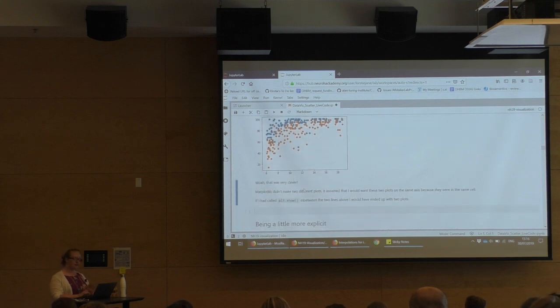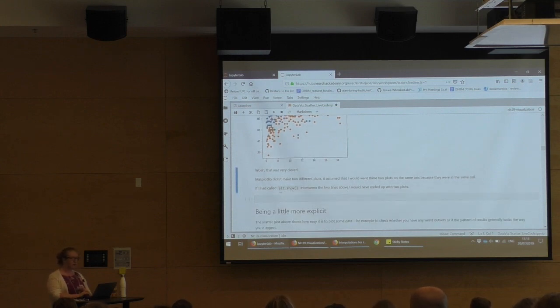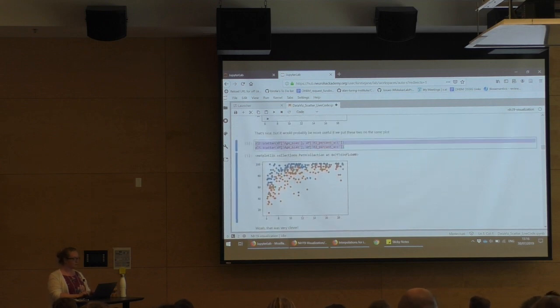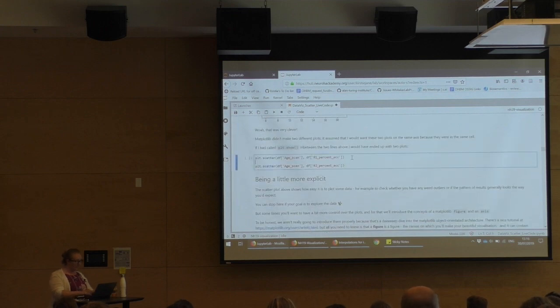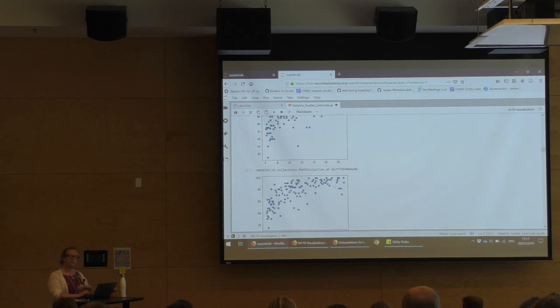And I said, well, it's very clever. Matplotlib didn't make 2 different plots. It assumed that I would want these 2 plots on the same axis because they were in the same cell. Clever Matplotlib, well done. If I had put plt.show in between them, I would have got the 2 that I wanted. So if I copy and paste these and put them below, and I enter in here plt.show, and I run that cell, then I get my 2 figures back again.